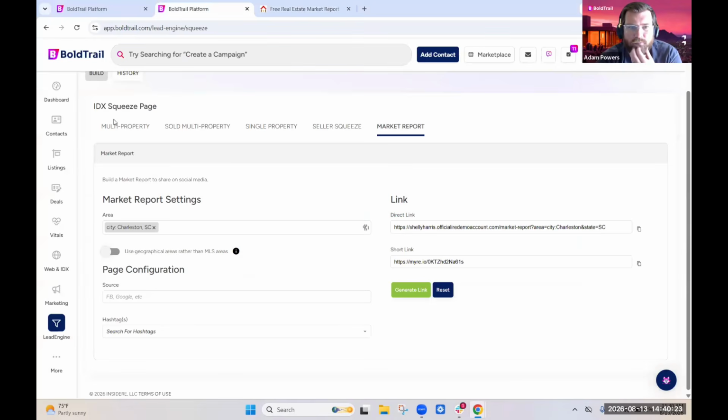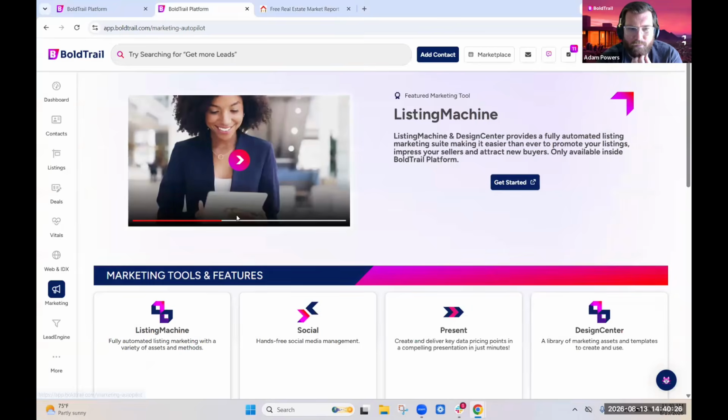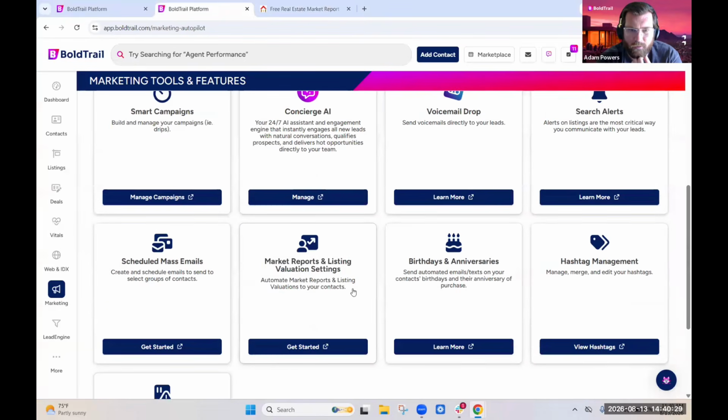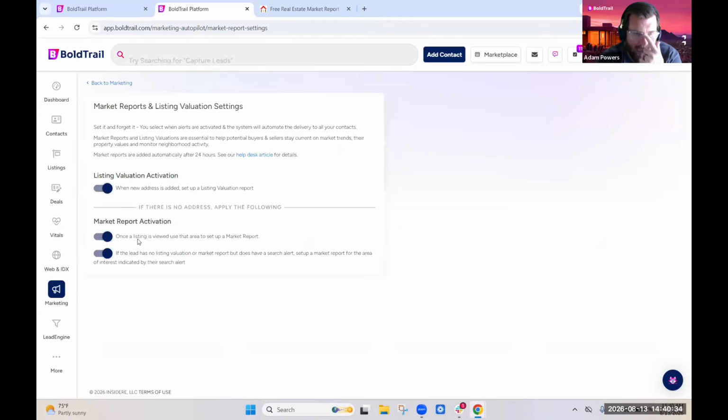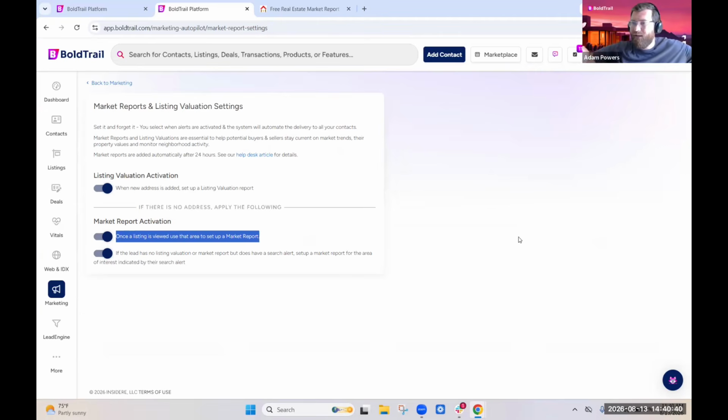So what we can do is you can automatically set these up. Again, I'm going back to marketing where I was before, and then market report, listing valuation. You can automatically set up market reports as folks are looking at those specific homes. So I have somebody that is on my website looking at homes in Charleston. I can automatically set them up to receive a monthly market report, like an update on Charleston, by just toggling this on, right? So if I look in Charleston, I'm going to receive a monthly email that just keeps me up to date on what's happening in Charleston. An item of value that you don't have to set up, takes no legwork from you.